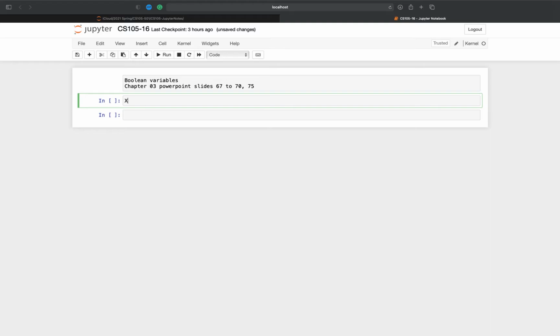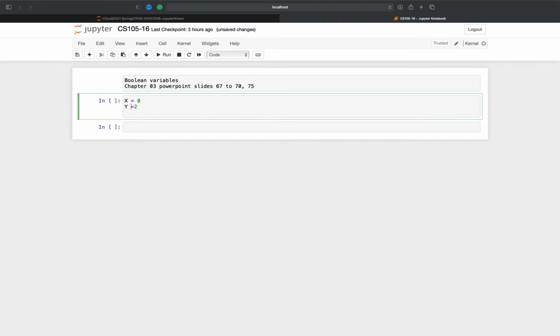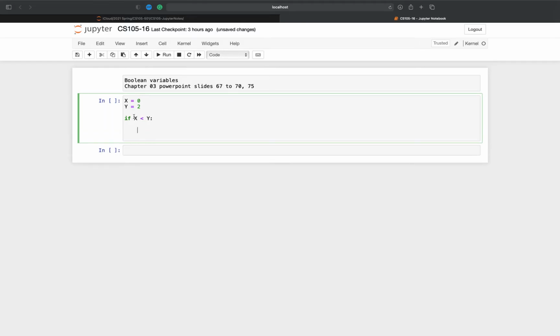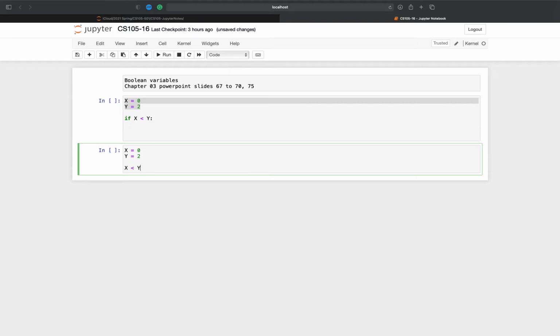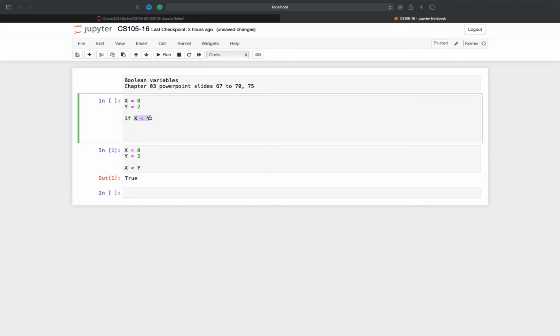Okay, so let's say I have x equal 0 and y equal 2, right? These are all my initial values. Then I'm going to write down if x is less than y. So is this true? X is less than y. So let me see. If x is equal 0, if y is equal to 2, the result of x less than y is going to be true, right? So it says if this statement is true, then what to do? Print yes.